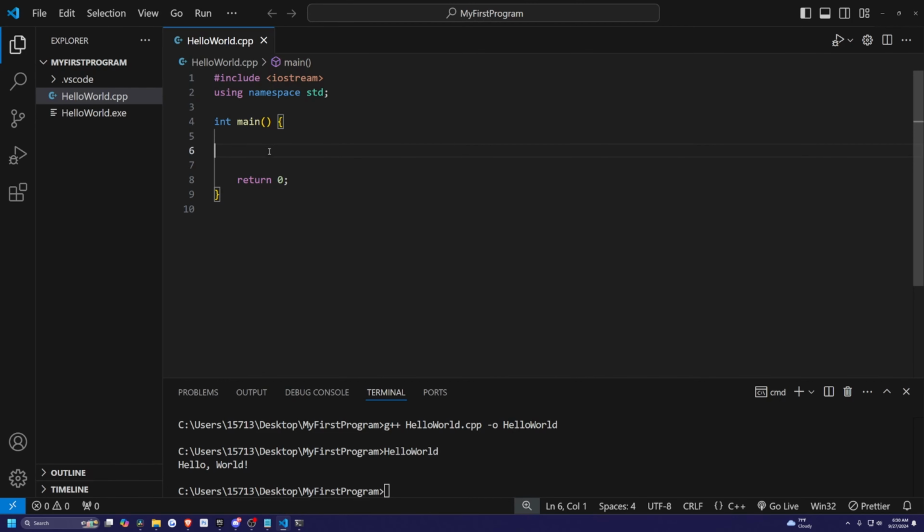So in our int main function, I went ahead and deleted that hello world, and let's talk about variables and data types. A variable is like a storage box where we keep data, and a data type defines what kind of data the variable can hold. So let's dive into the different types of data we're using here.